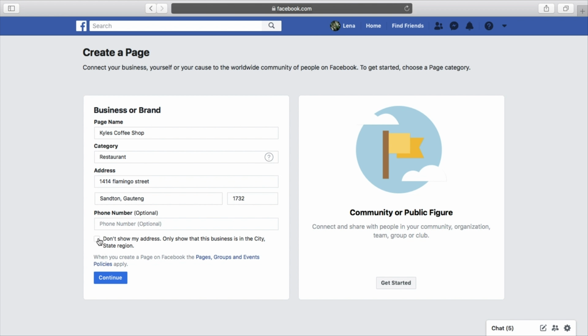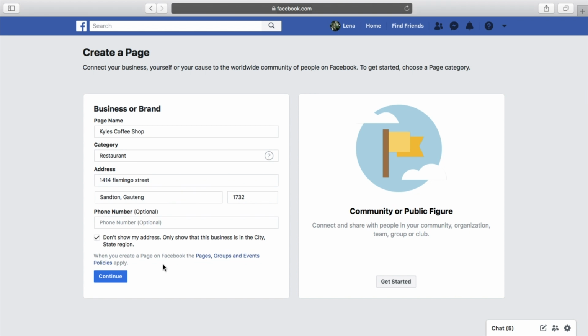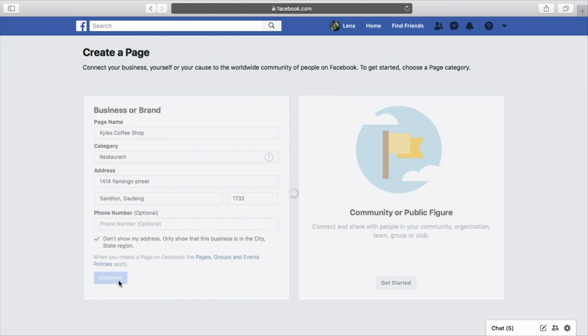So in my case, I'm going to say don't show the address, but you guys will leave this unticked, because obviously when you're advertising and you have some people coming to your Facebook page, if you're a restaurant or a coffee shop or a business that's a brick and mortar and has a physical location, you want them to know where to go. So I'm going to click on continue.